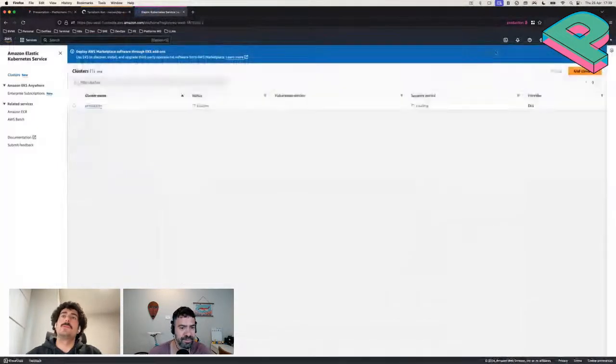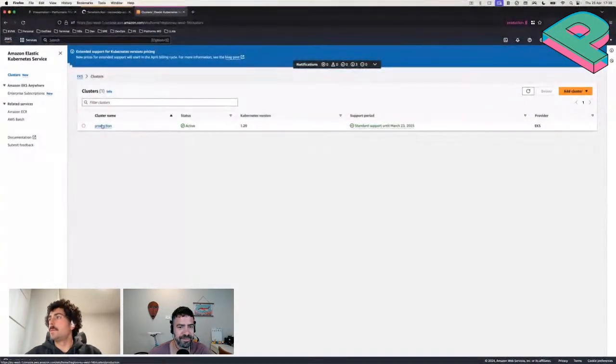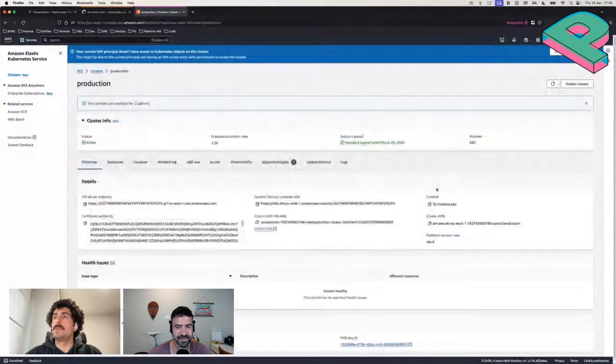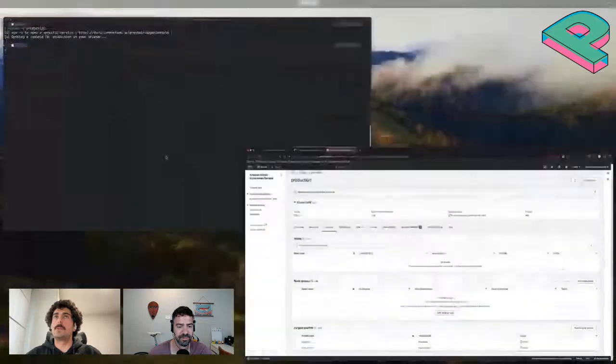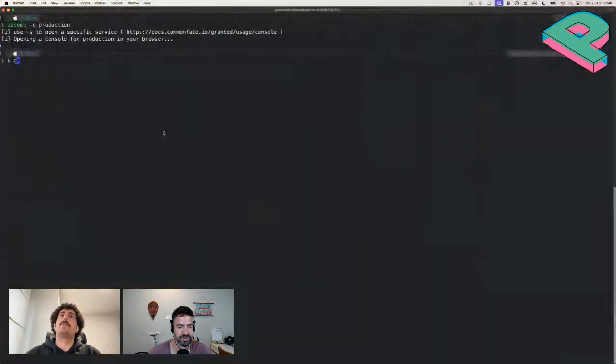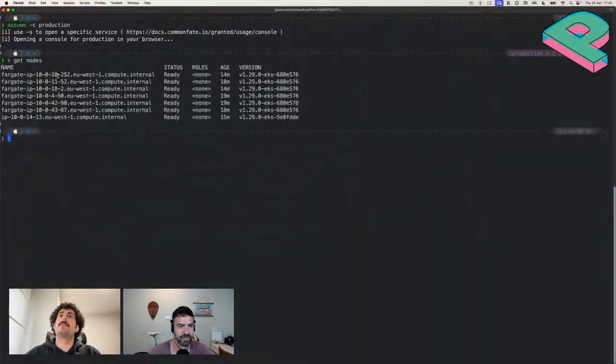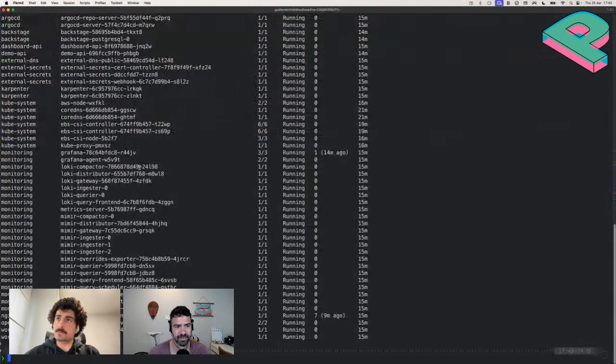Okay. So if I'm going to the EKS service, we have here the production cluster, which was created 35 minutes ago at the beginning of this session. And we have some target profiles for Karpenter and for kube-system. If we take a look at the nodes, we have, in this case, 6 nodes, which are for Karpenter itself and for kube-system. And we have just one node with every other application running in the cluster.